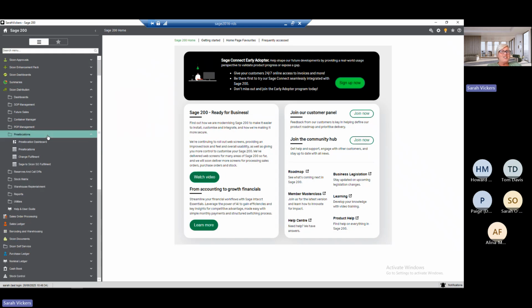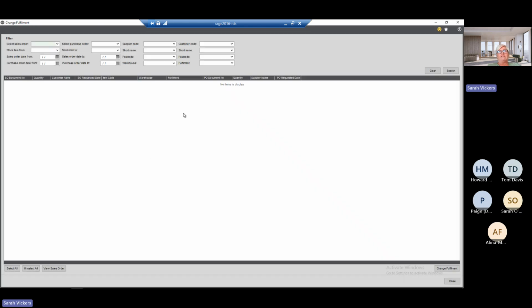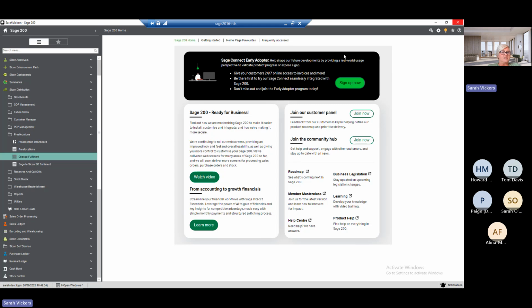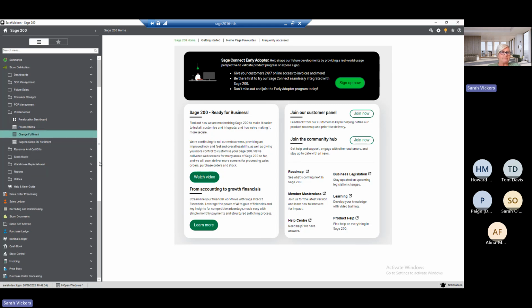Right, so that's pre-allocations. You also have the ability to change fulfillment. So if you've got, on a sales order, I don't know, direct delivery or from warehouse, this is just an easy way of being able to change fulfillment if you wanted to. Okay, so that's the other thing as part and parcel of pre-allocations.